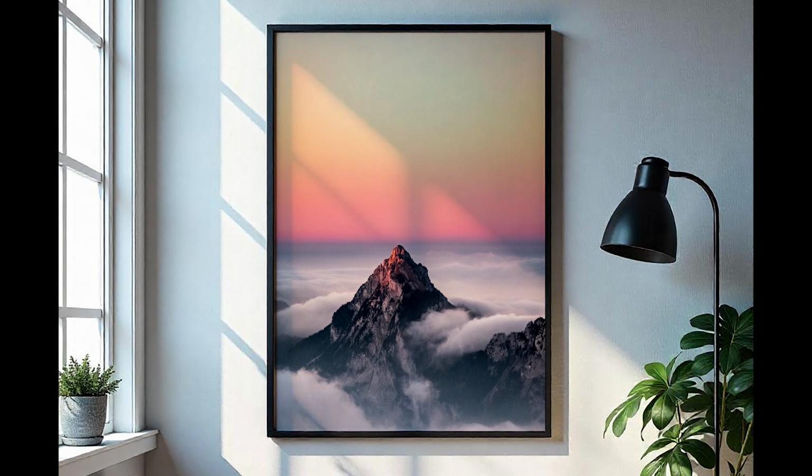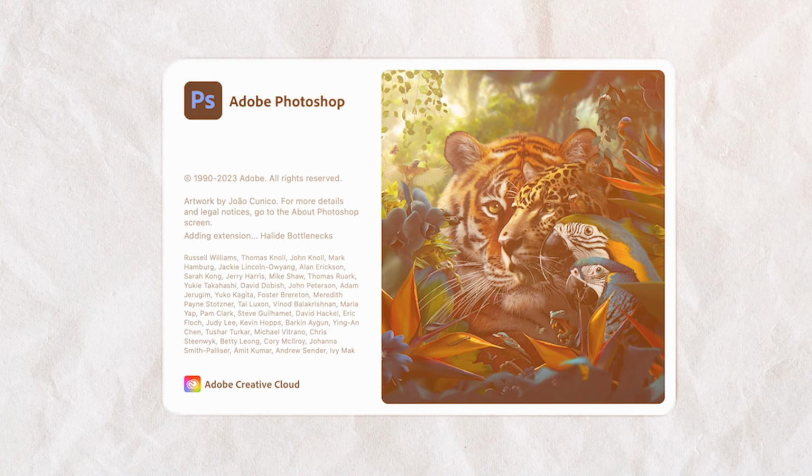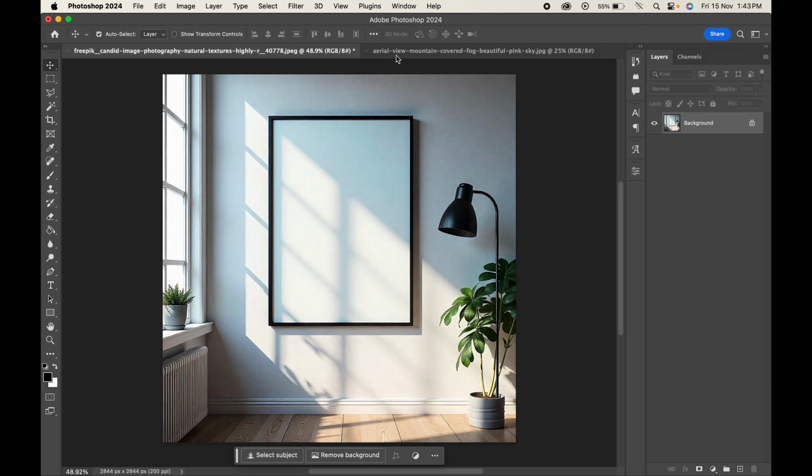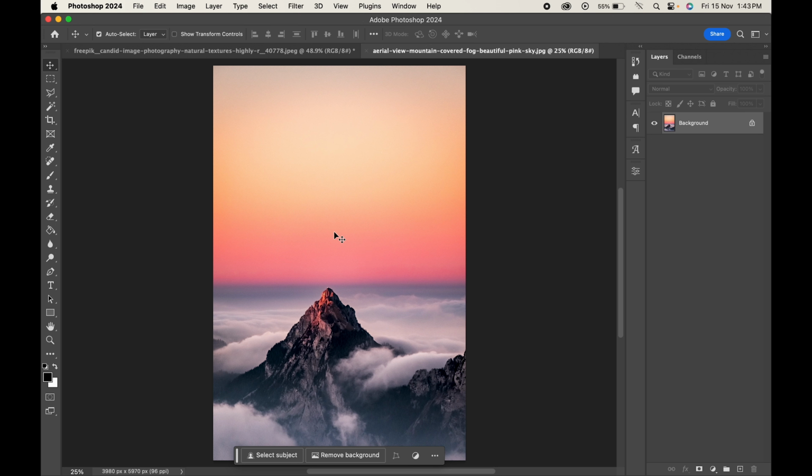In this video, we'll learn how to create a realistic frame mockup with the help of Photoshop. So, without any further ado, let's get into the video. Here we have our mockup and here is the image that we'll add to it.